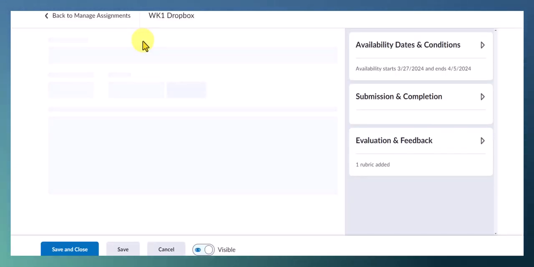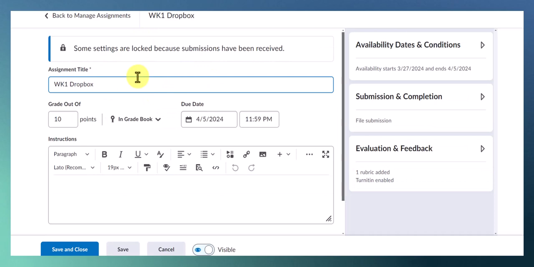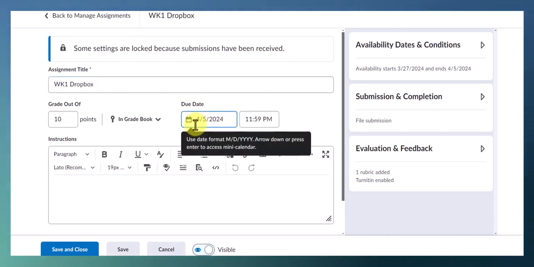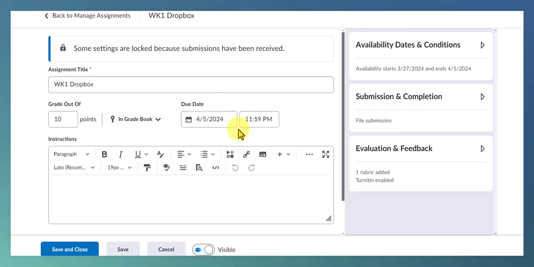Within this assignment, you can see I have a title here and I have set a due date. I've set this due date for April 5th for all of my students. Now, during another video, I went in and I did some evaluation and feedback where I added a rubric and enabled Turnitin. So we're in the same area where we are changing some of the information about the assignment. And this time, I'm going to go into availability dates and conditions.